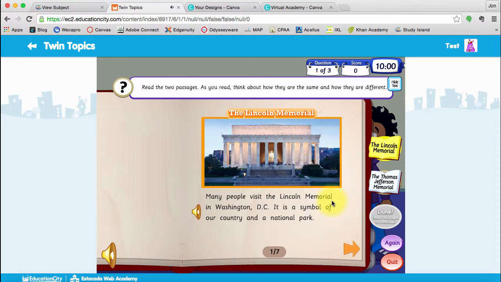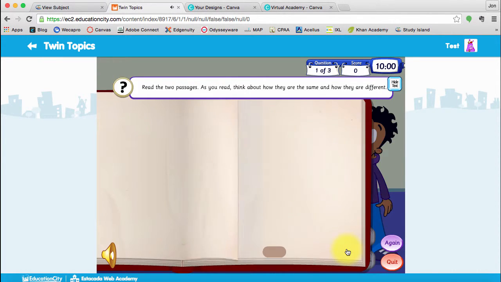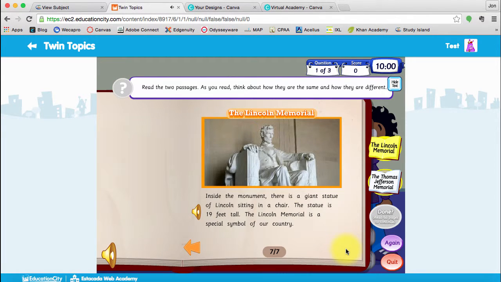Right now, I'm reading the 2 different passages. I'm reading the first one on the Lincoln Memorial. I've got 7 pages to read through, so I'm going to look at page 2. And we're just going to click on all 7 pages. And there we go, we finished that one.